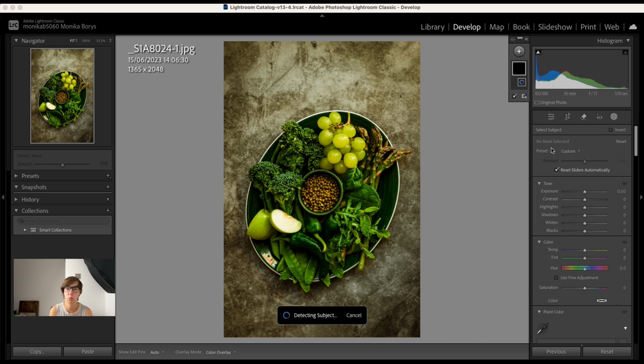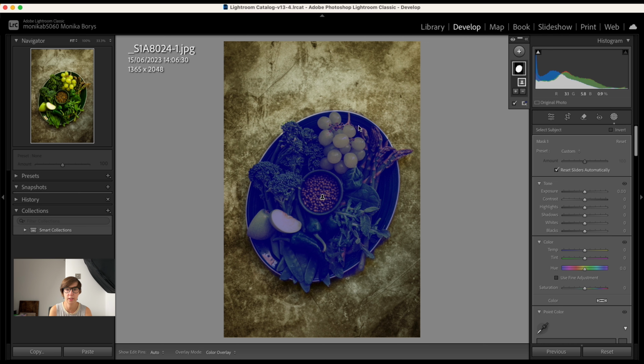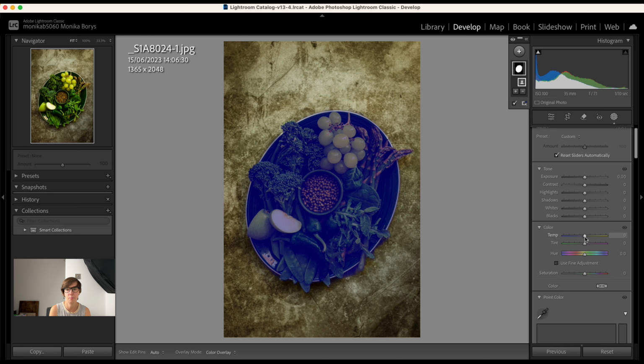The first mask I want to use is subject. When you click on the subject mask, it automatically selects the subject in the photo. My subject is the plate, as you know. You can also have people or other things as the subject, but mine is the plate. And here you have all the tools when you open this mask: exposure, contrast, highlights, shadows, whites, blacks.